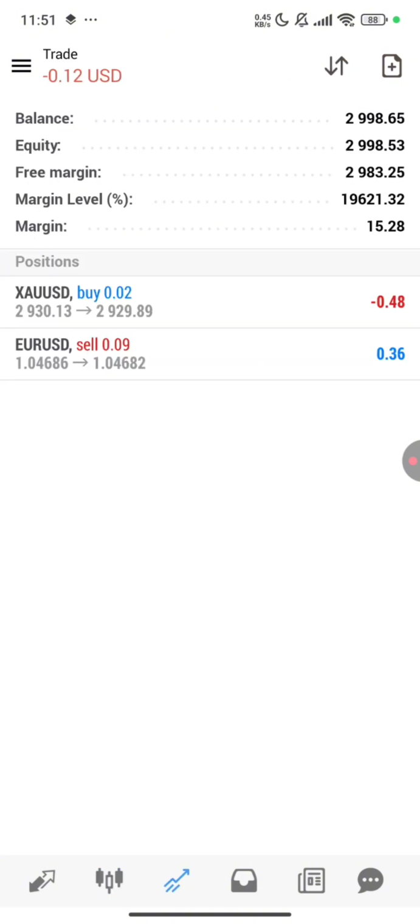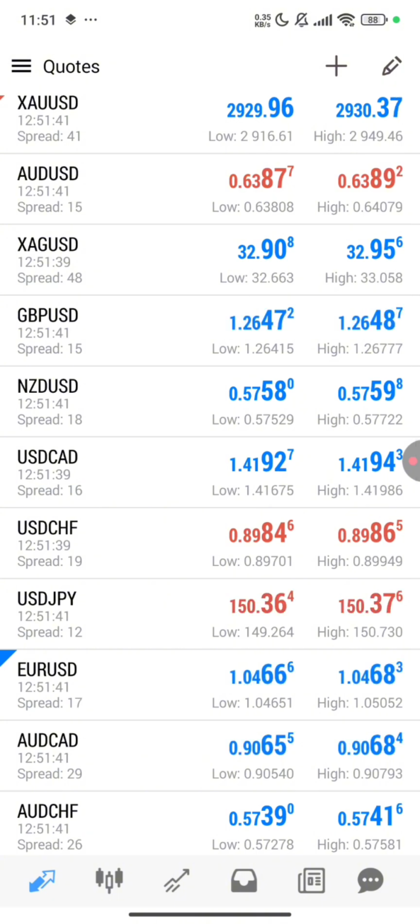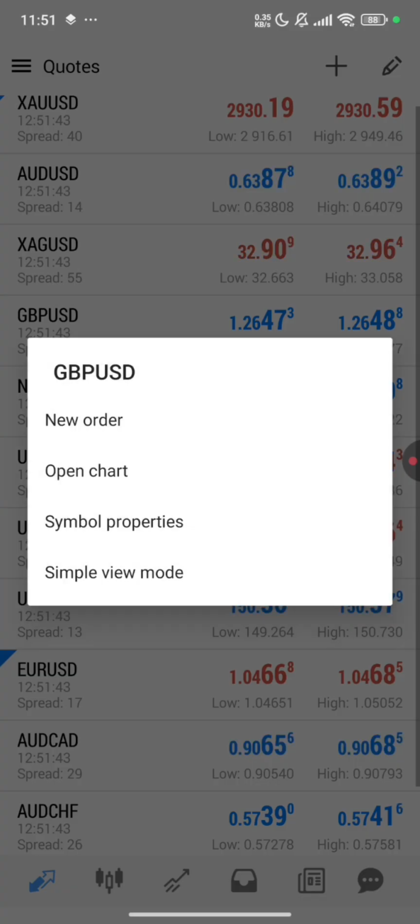When you're about to open a trade, you set your take profit and stop loss. You can set it immediately. You don't have to open the trade and then go and edit it. No, you can set it immediately. So let's open another trade on GBP USD. Please practice this. Don't just watch and ignore.